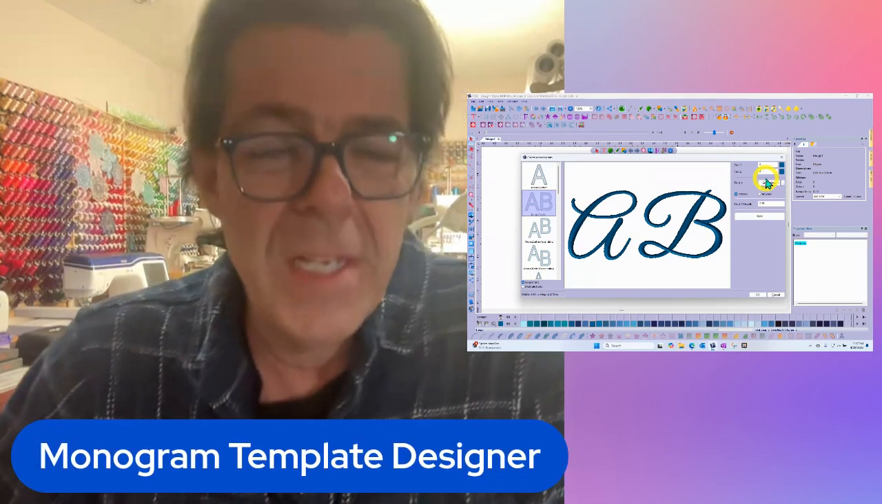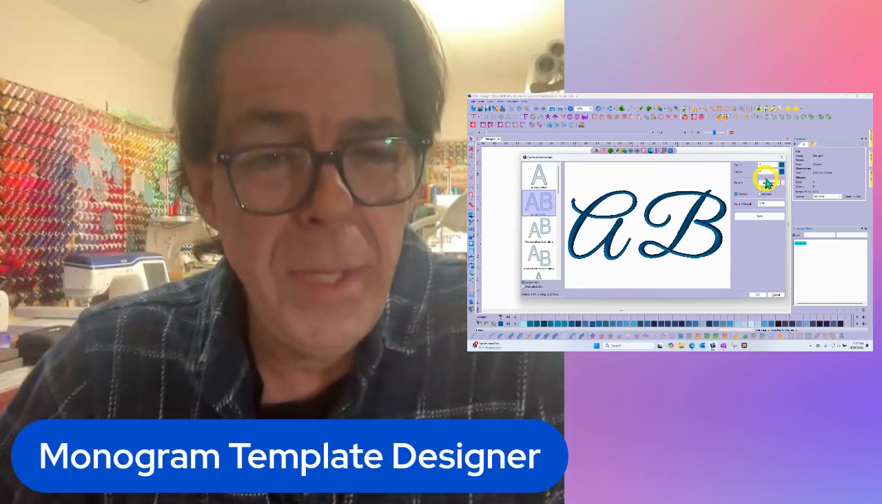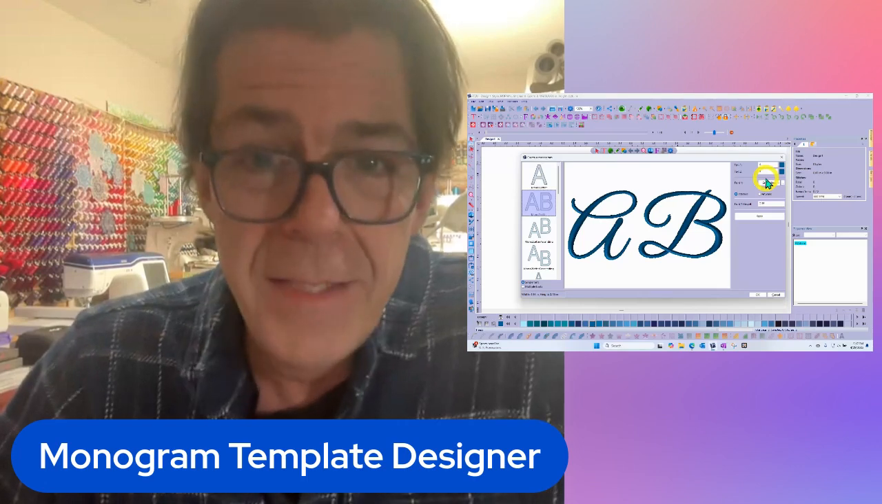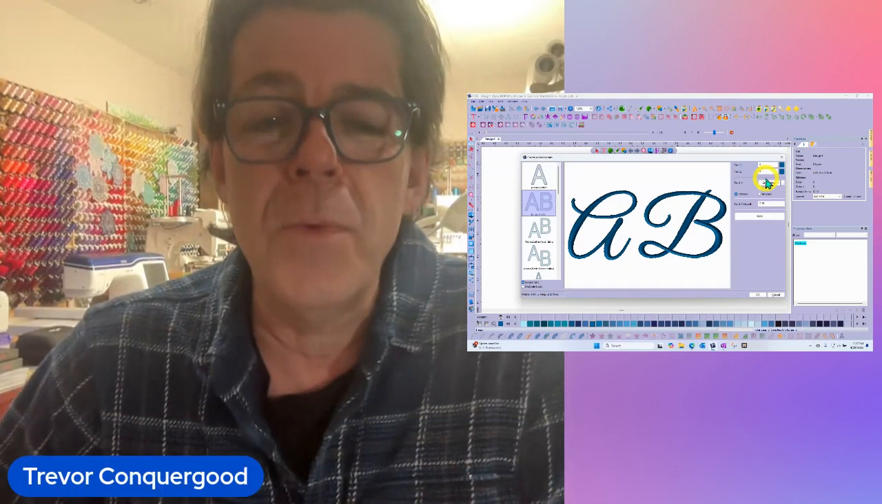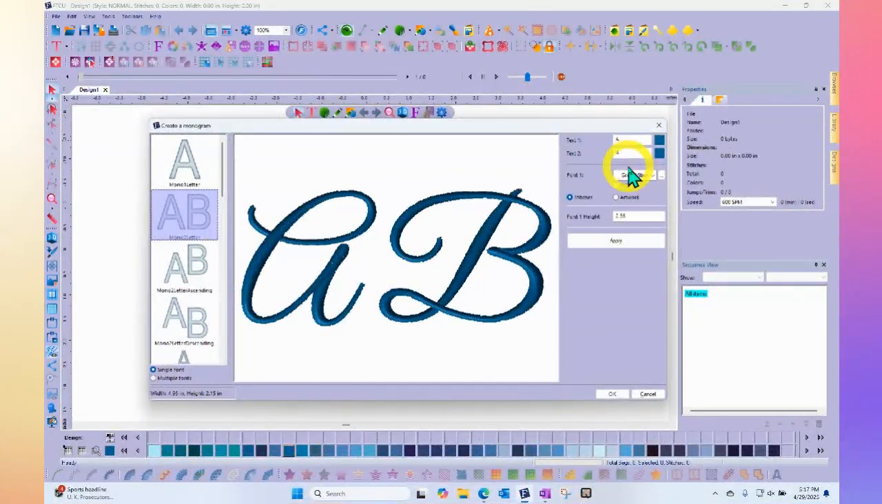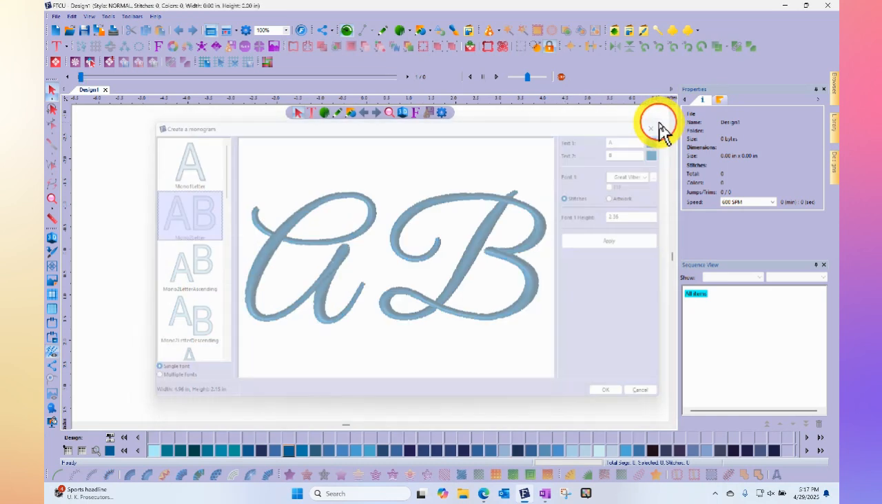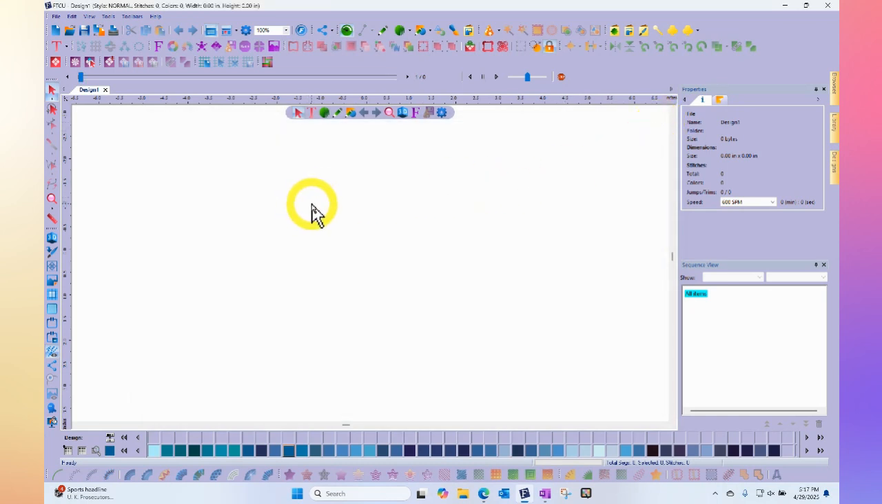And our topic for this week is about the Monogram Template Designer, and it is a fantastic way to create your own monograms. So if you're ready to get started, we'll make my workspace nice and large. I already have the monogram template open, so why don't I just close the window for a moment so I can show you where to find it.